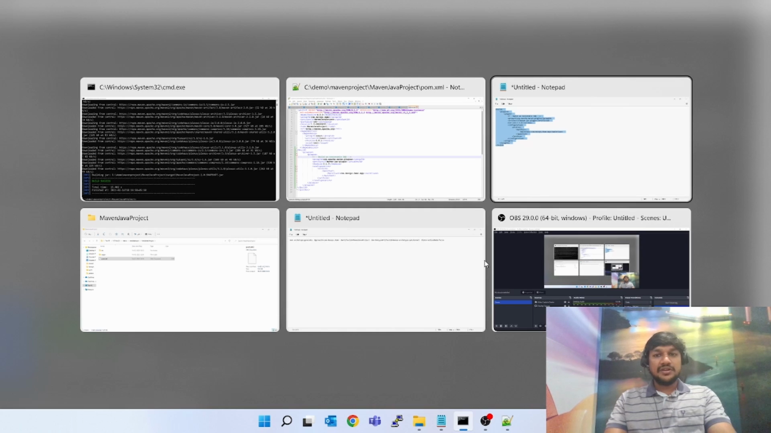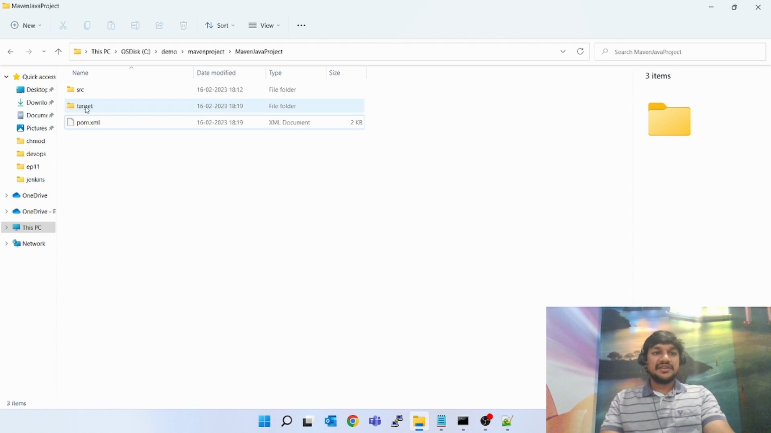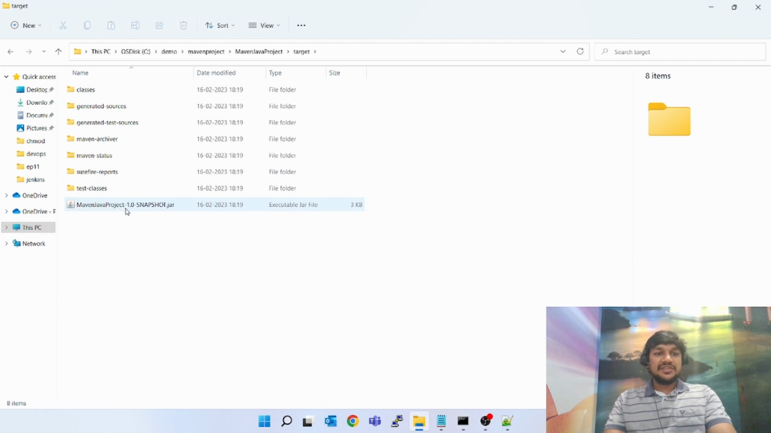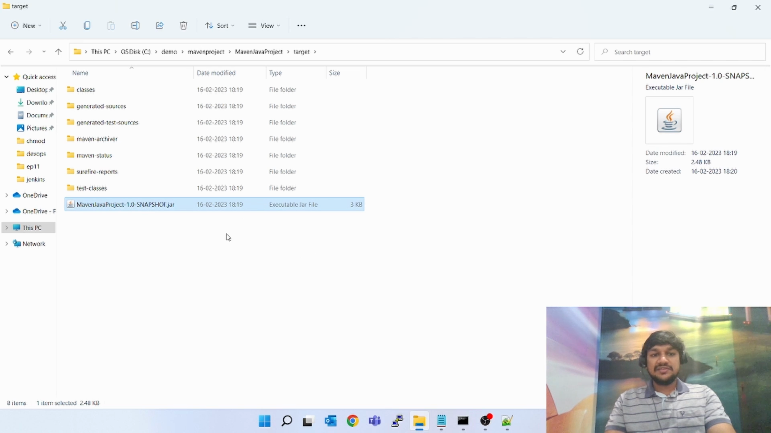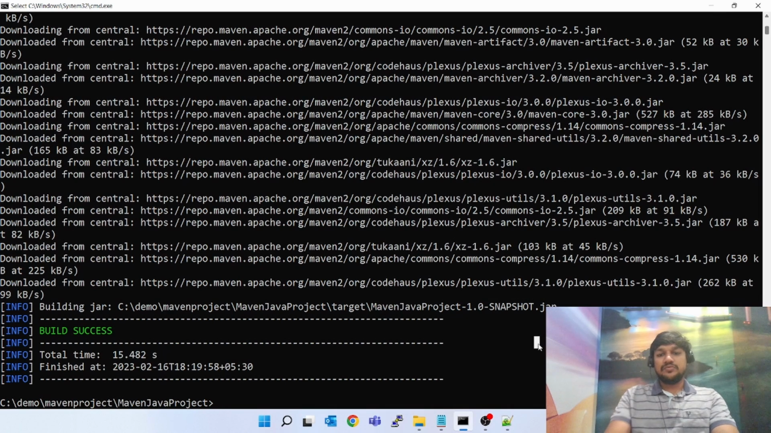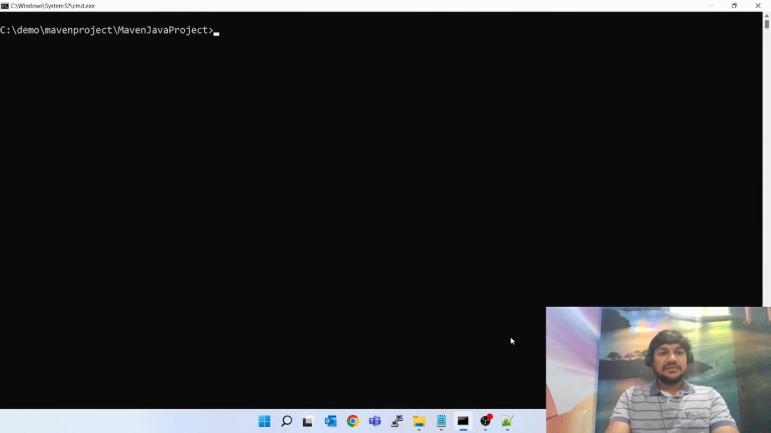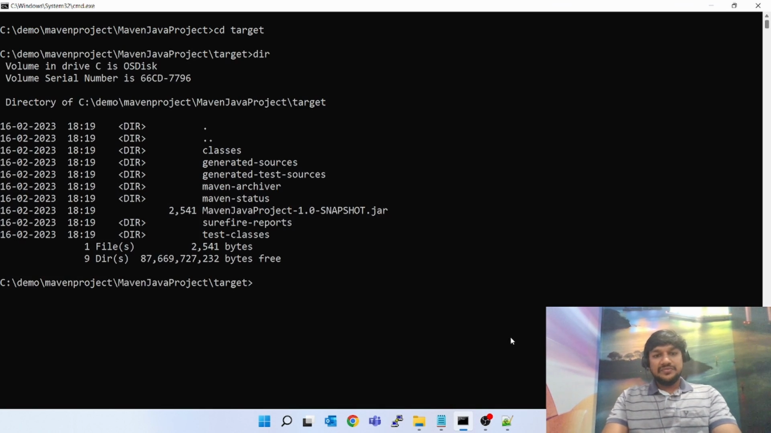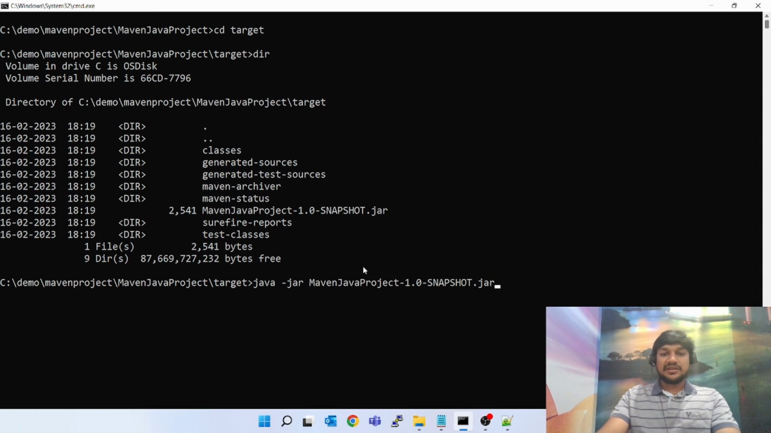Let's go to our folder. Okay, it has again created a target. Everything is there. Now the jar is also there. Let's see whether this jar is an executable jar or not, whether we can execute this jar and get the output. Okay, let me clear the screen. Let's go to the target folder. I am inside the target folder. The jar is here. Let's fire the java command: java -jar, give the jar name, and click enter.